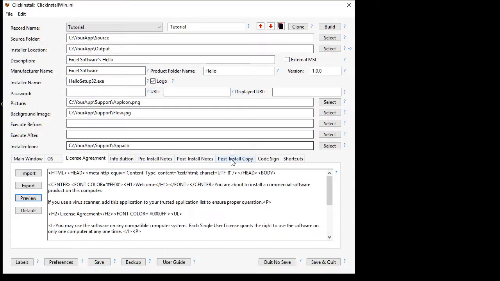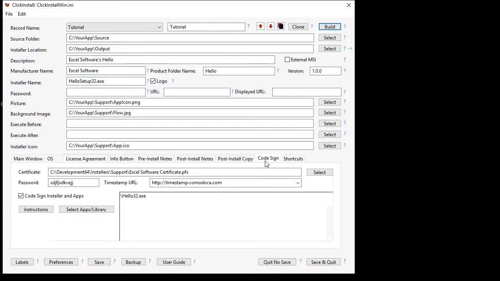We can also code sign our installer. The process of code signing basically adds legitimacy to your installer and to included executables and DLLs and other files installed by your installer by signing them in such a way that the browsers, virus scanners, or humans interacting with your installer will know it's a legitimate piece of software.